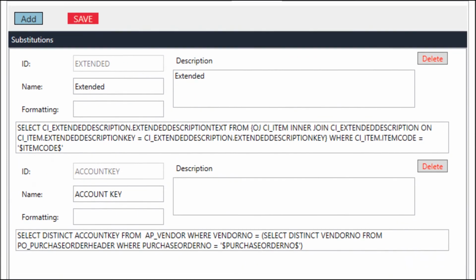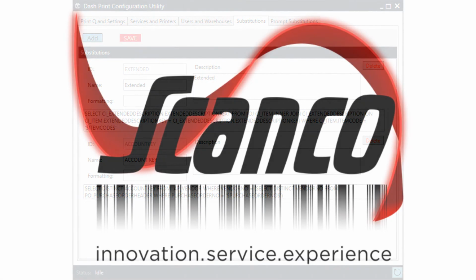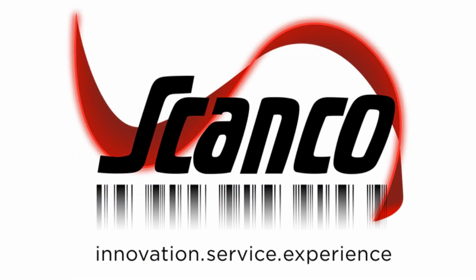Please do not delete any data on the Substitutions tab, and contact Scanco if you require help programming a substitution.